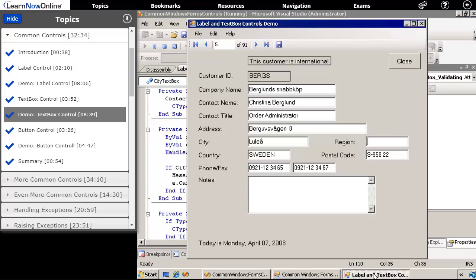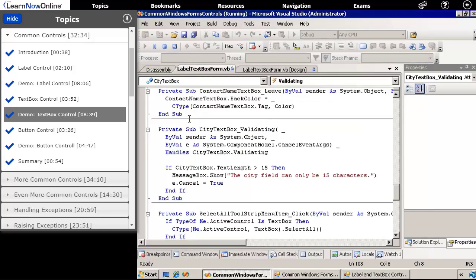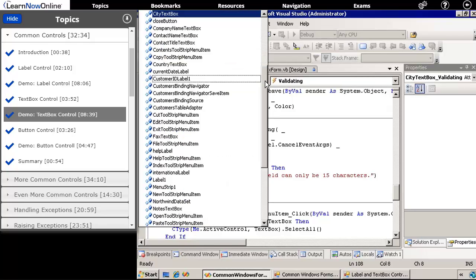I can also use color to show the user what control they're on. So for example, when I move into the contact name, I'm going to change the background color to yellow, and then when I leave, I'll set it back. I'm going to use two events for that.